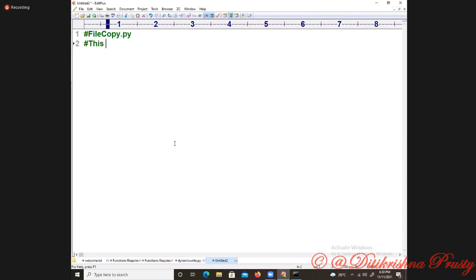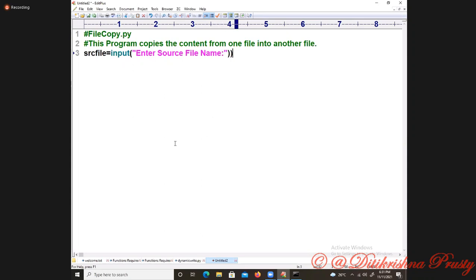This program copies the content from one file into another file, accepting the source file. So src file is equal to input of, enter source file name. Enter source file name.